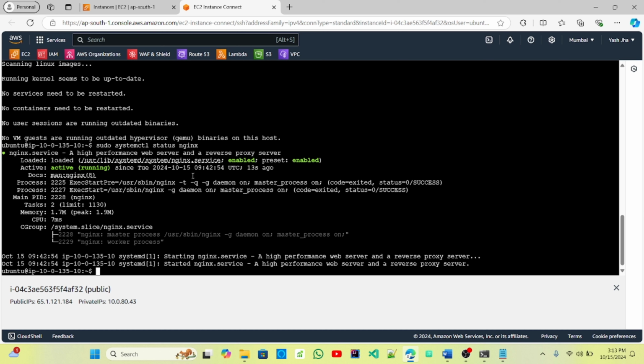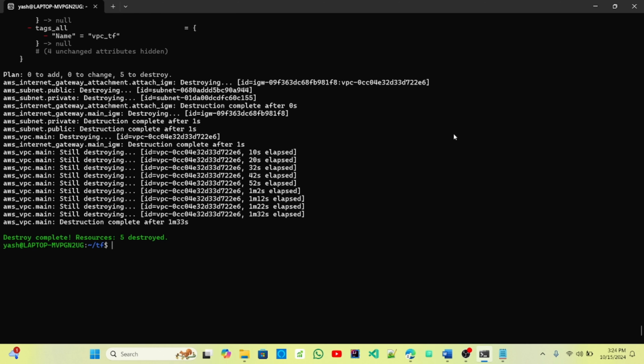Okay. So that's it. With the help of Terraform, I will show how to create the security group. I will show how to create the instances in the public subnet and the private subnet. So the VPC is destroyed and the rest of the resources also. Now I will show you how to create the security groups, and how to create the instances inside the public subnet and the private subnet with the help of Terraform. So without any further ado, let's get started.